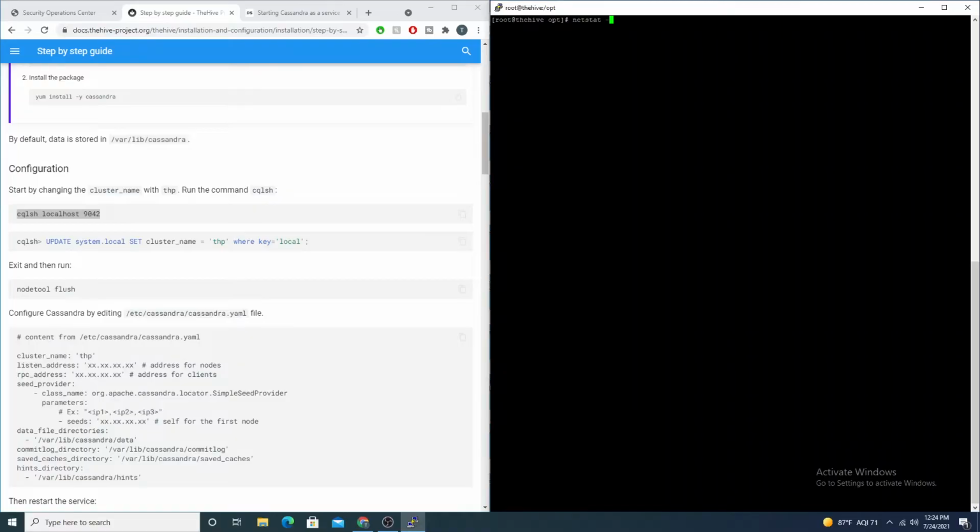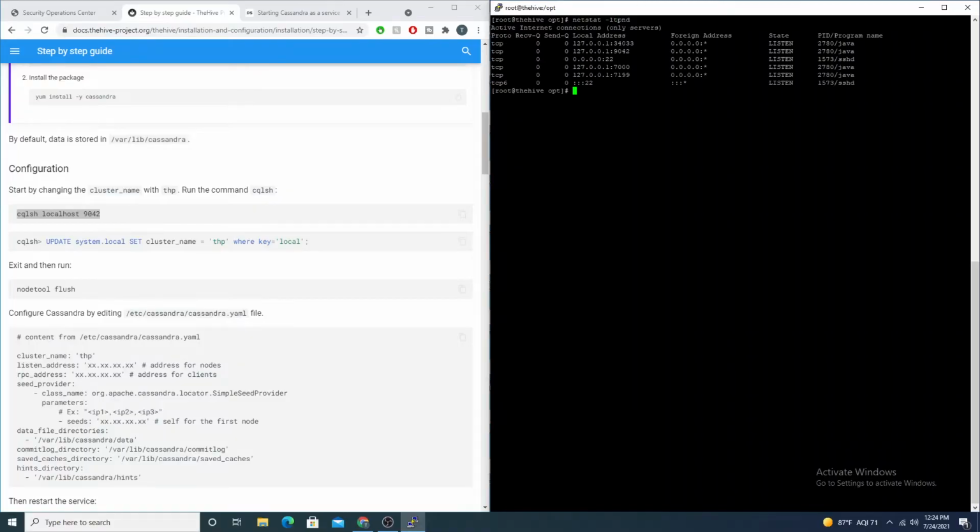Alright, and now let's see, we should have Cassandra port listening of 9042. That looks good. Alright, so we'll go ahead and copy this command to interact with Cassandra so we can set our cluster name. And no appropriate Python interpreter found.